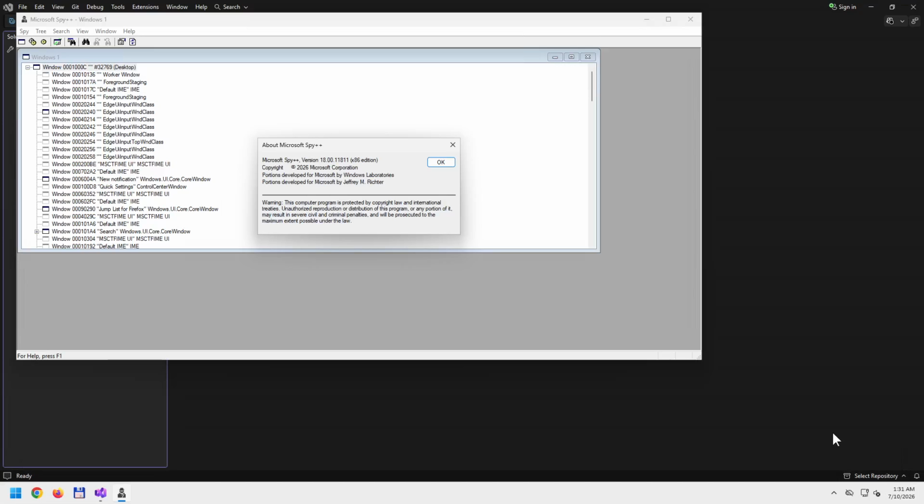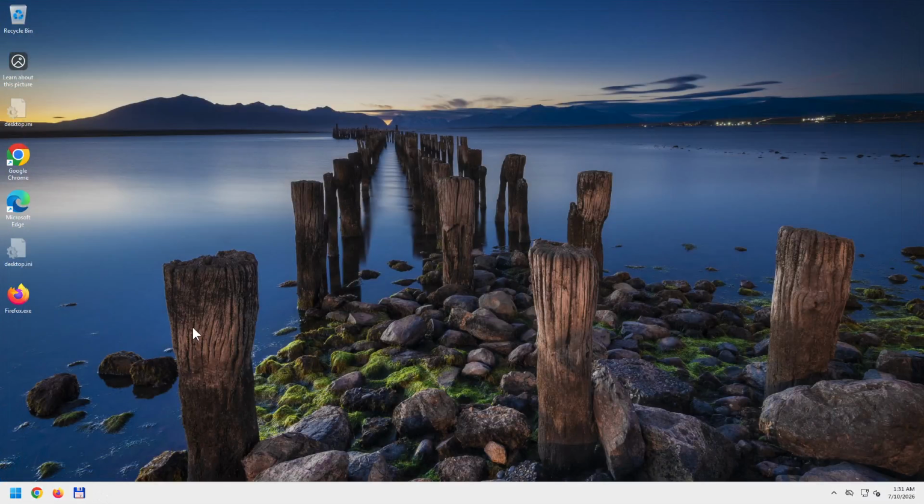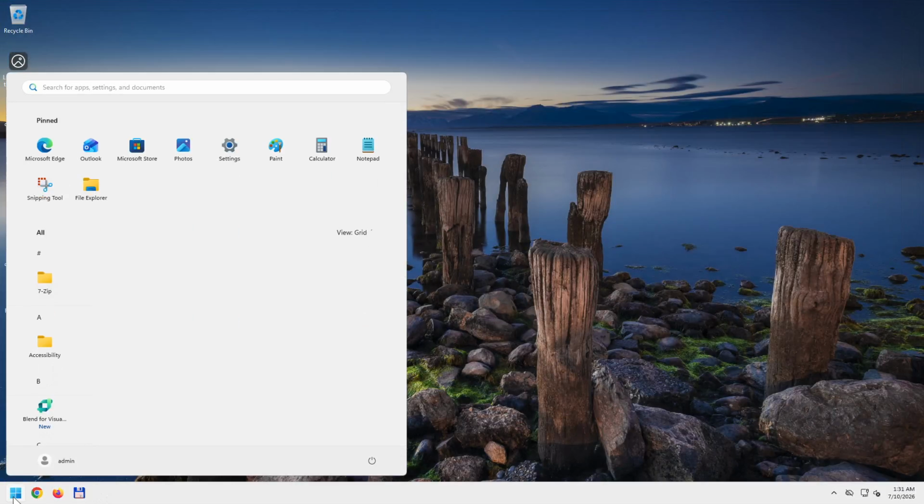Hello, this is how to use Microsoft Spy++. This application is part of Microsoft Visual Studio. I have installed Microsoft Visual Studio, the latest version, 2026, and I have selected the desktop development with C++. Let's see everything from the start.